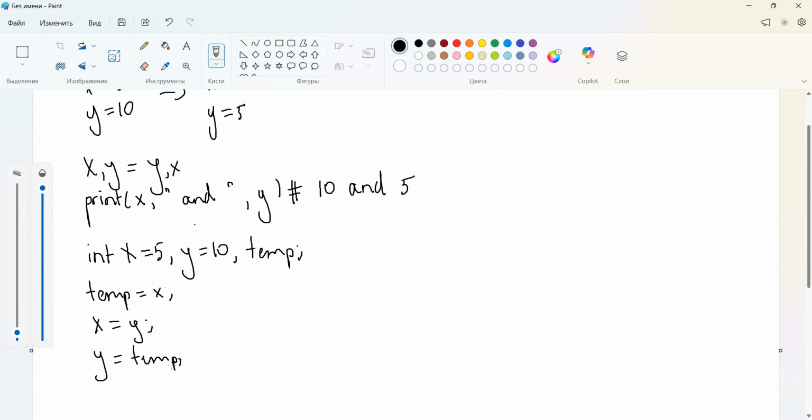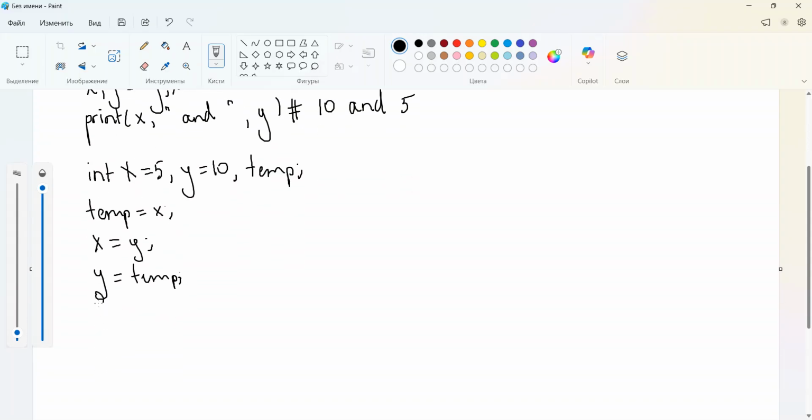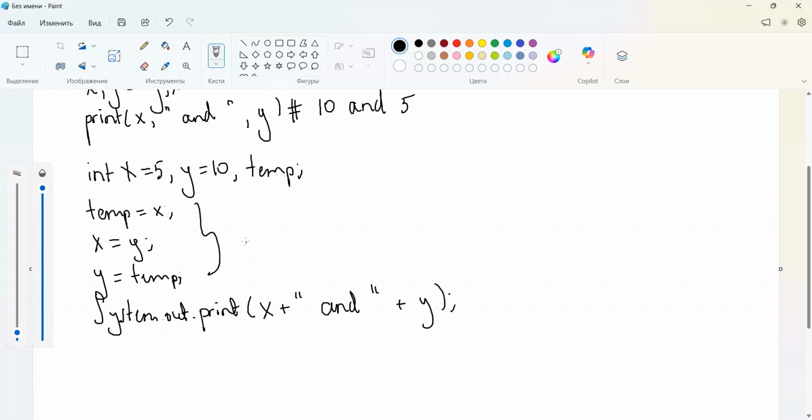So when I want to print the result, I just write system.out.println or just print. So x plus string plus y. So let's explore this approach together.